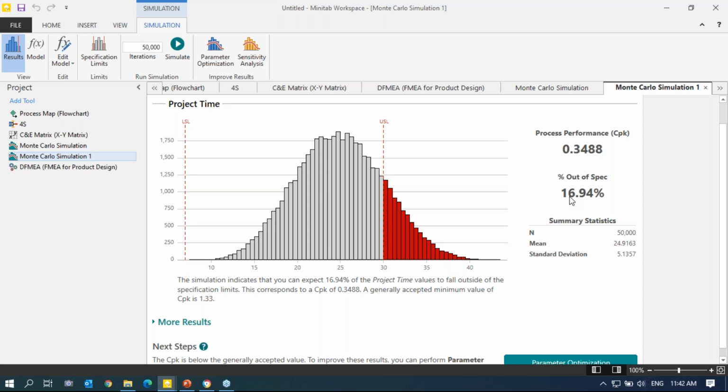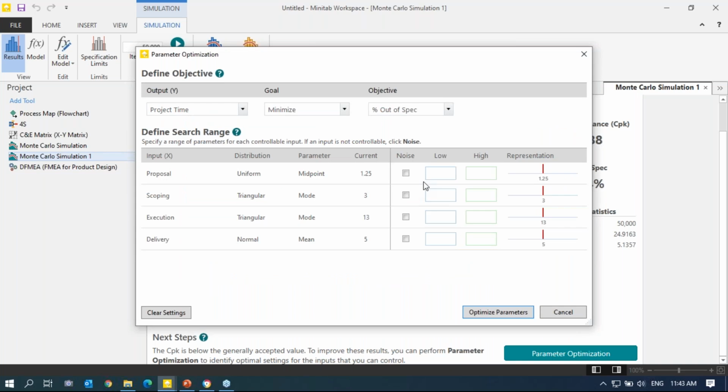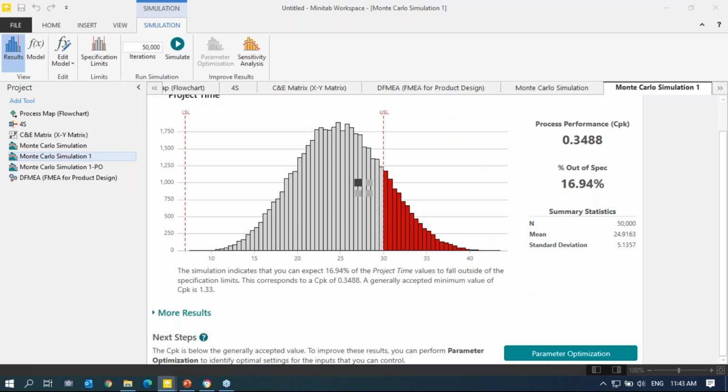So our percentage of spec from this one is 60%. After that you can go for the parameter optimization. Let's say you consider this one as the lower one, maybe 1, the higher one, maybe 5. For this one the lower one, maybe 2, the higher one 5. Execution maybe 10, maybe 15. This one is the delivery, maybe 3, maybe 7. So you change the optimization.